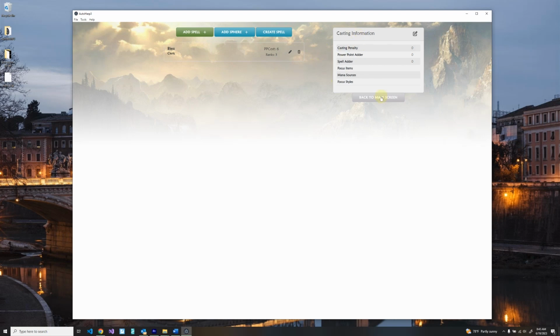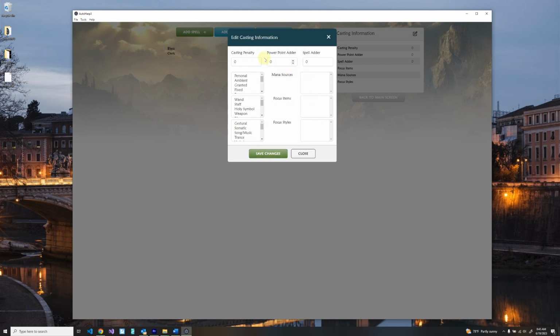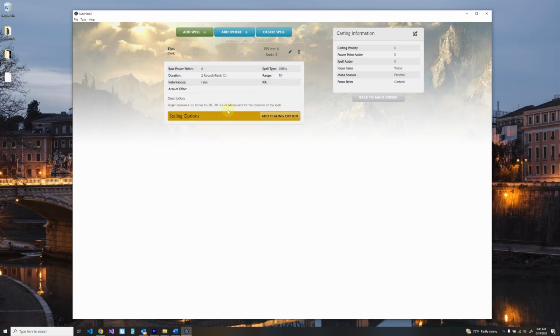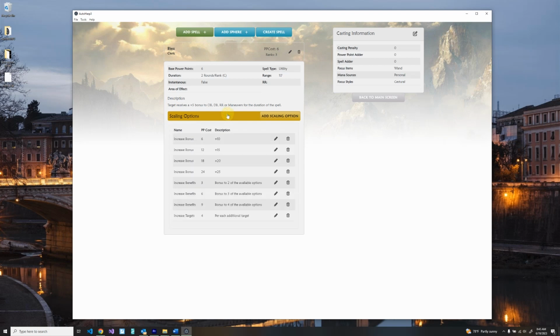I can also edit my casting information by updating my casting penalty, PowerPoint adder, and spell adder. I can also add focus items, mana sources, and focus styles if I have College of Magics installed. Going back to the spell screen, I can click on a spell to expand and see all of its properties. I can also see all scaling options and even add, edit, and delete scaling options. But again, it is better to do all of this from the Create Spell screen than to do it here. But you can use the Create Spell screen information to get a PowerPoint cost for a particular scaling option that you would like to add.